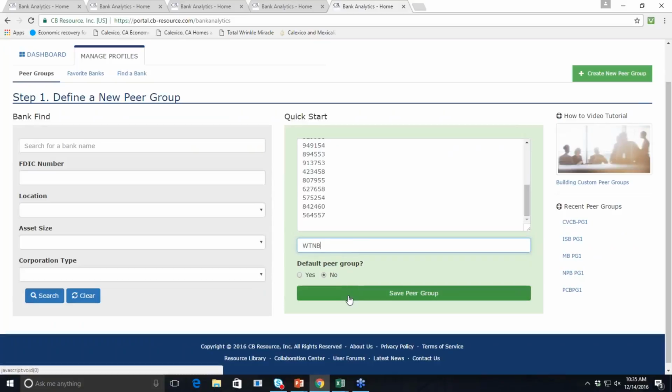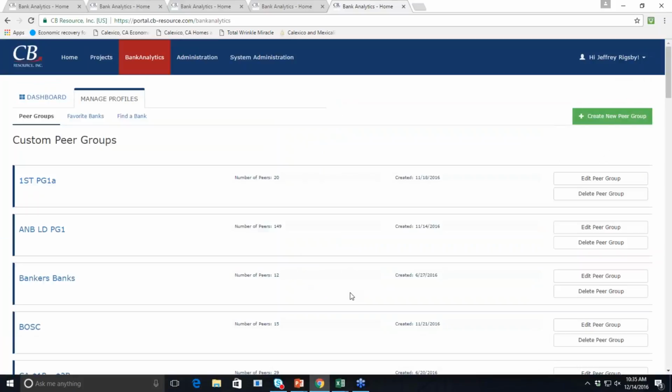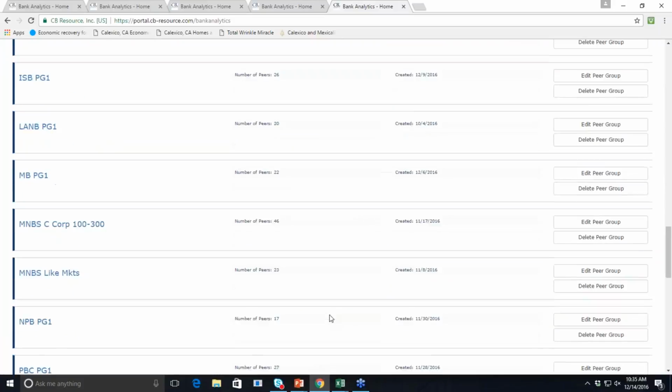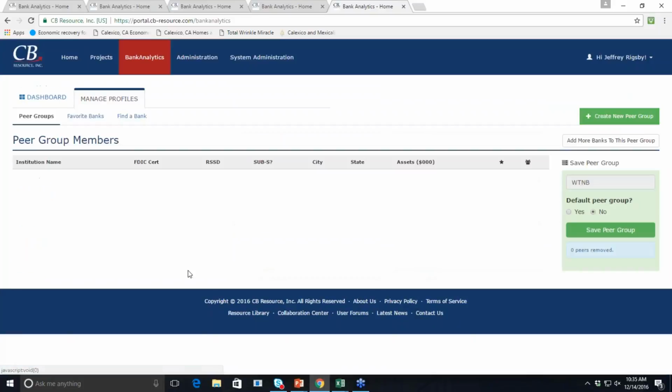I want it to be my default. I can hit that, or I can just save it, and that just created the peer group that quickly, and that'll go into your file cabinet. It's just aggregating them because it's loading those various banks into the system. And you can see I've got a lot of peer groups in here, but I think this is the one. So there it is. It's in the system.